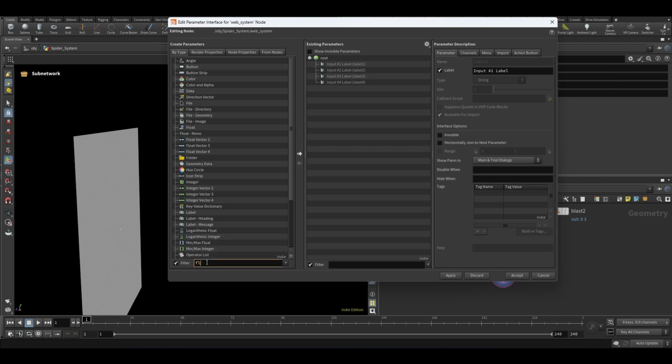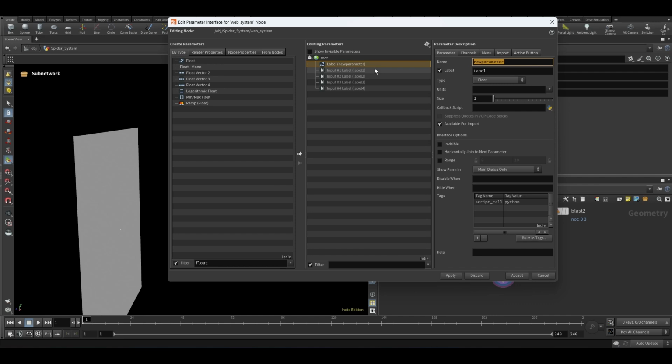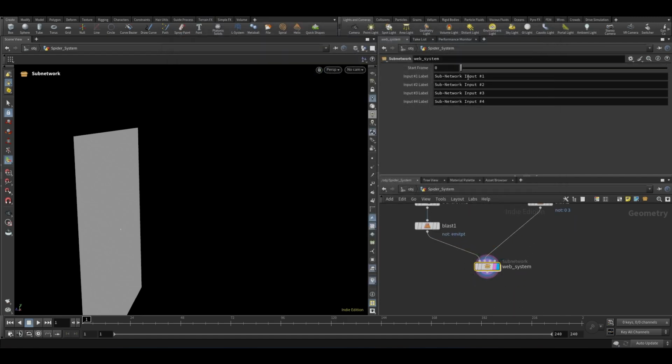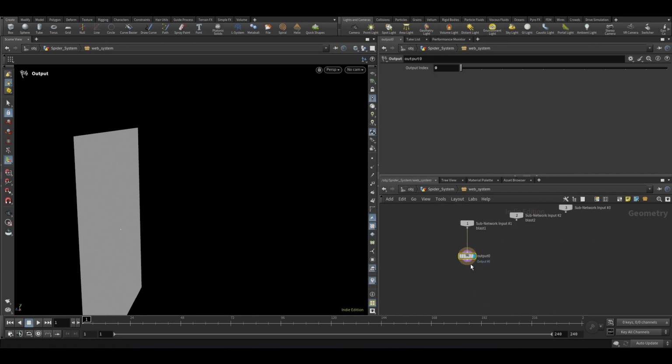It will be a float. I'm going to call it the start frame. So this is the frame the web shooting will start. Start frame. For now, we are going to come and change this later.